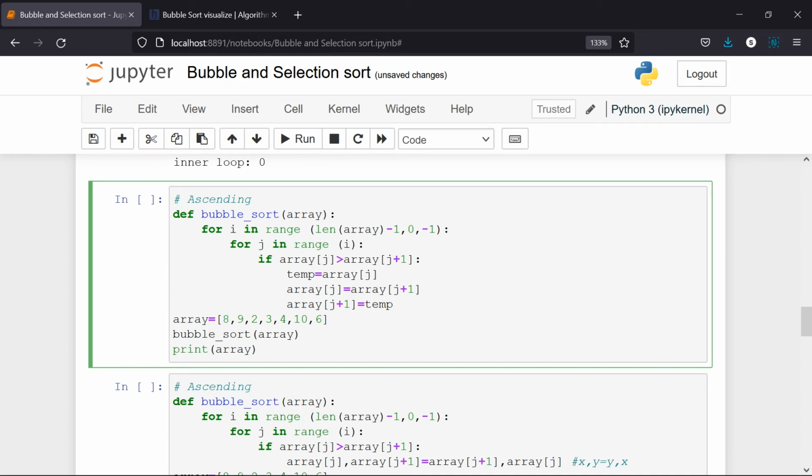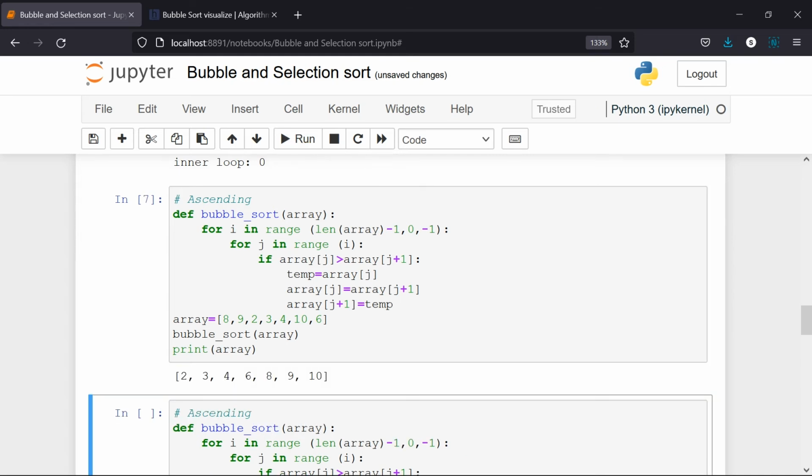So I have defined a function, used two for loops, and used an if condition. If the corresponding element is bigger, swap it. If it is not bigger, leave it as such. That's our primary objective, right? So I am going to check whether my program is correct. Yes. So 2, 3, 4, 6, 8, 9, 10. We got the output. Like this we can sort it and bring it to our initial position.